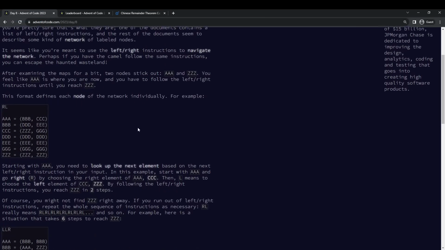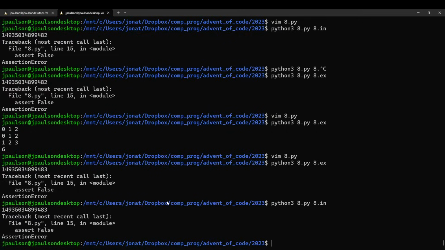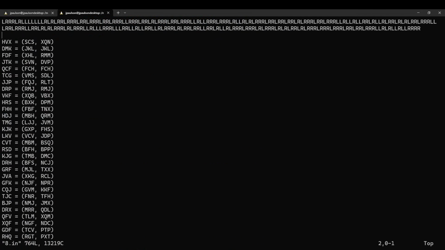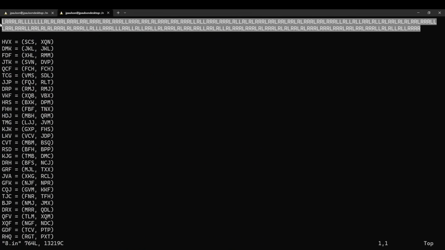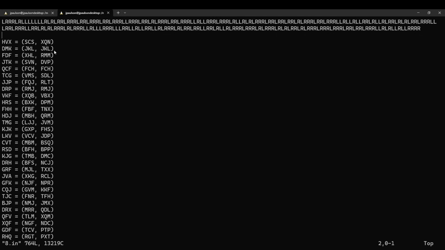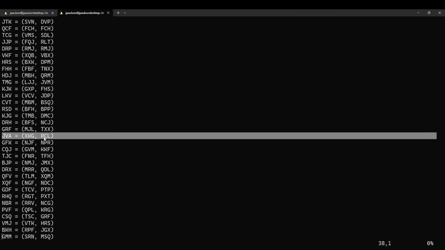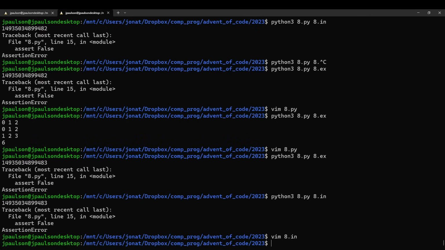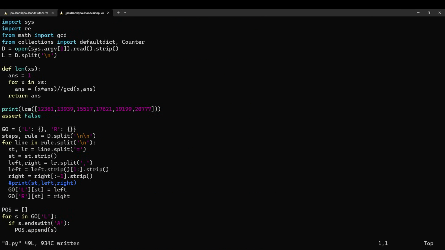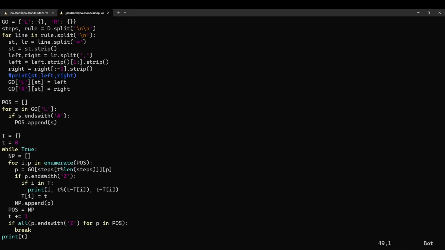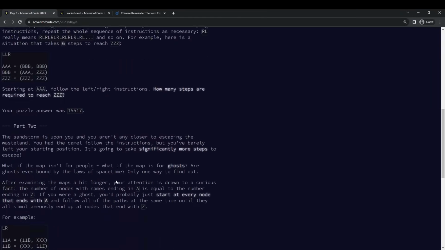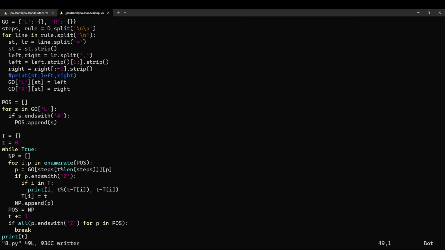Okay, so what was going on here? You're given our input, which has a list of, I guess, which path to take, and then a bunch of rules: if you're at this location and you go left, go here; go right, go here. So part one is, suppose you start at AAA, how many steps does it take to get to ZZZ? Part two is, suppose you start at all... well, let's talk about part one first.